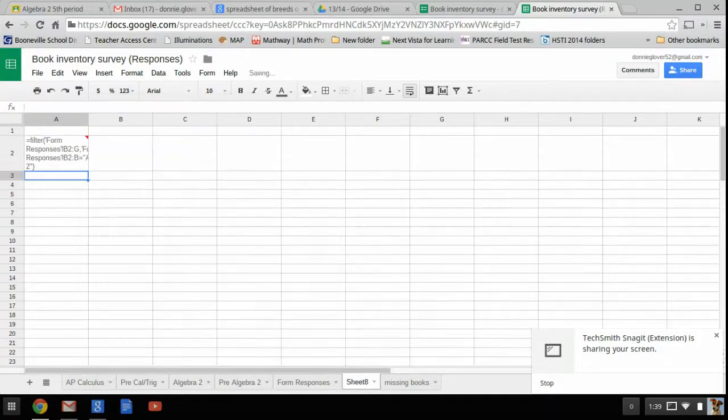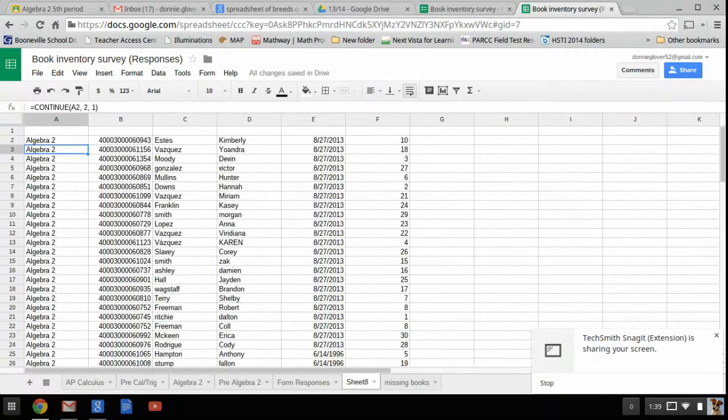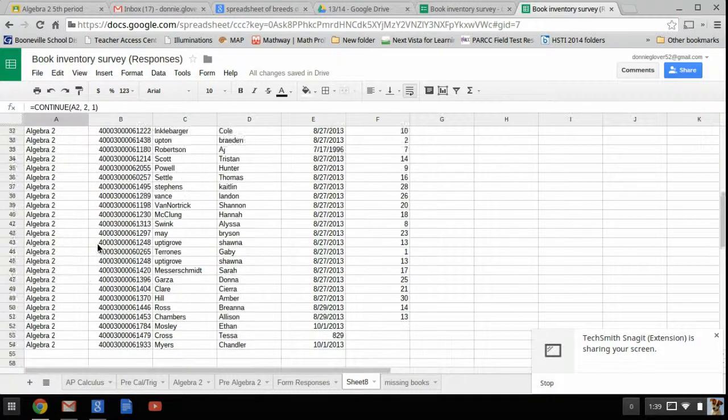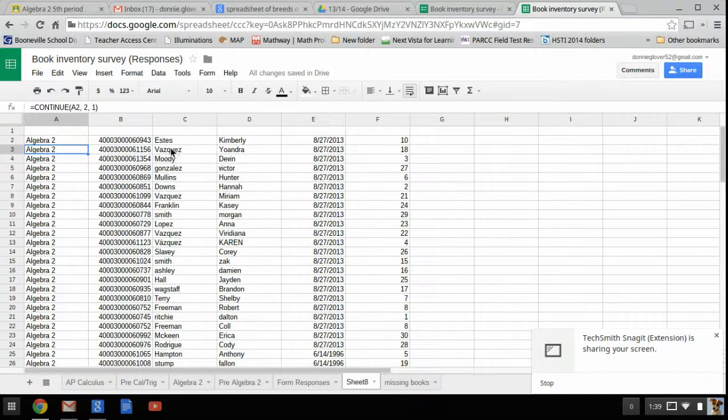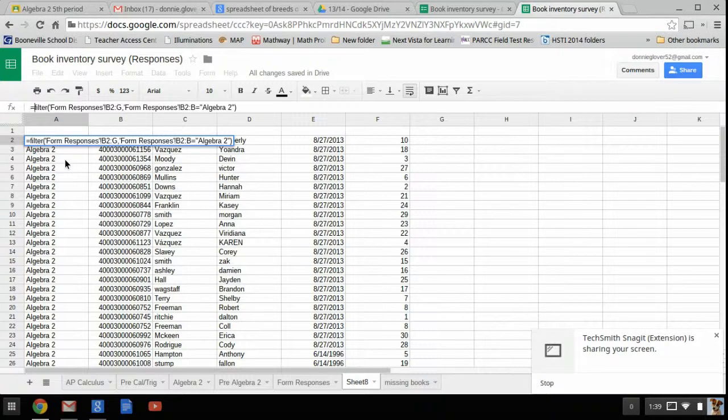And now I hit enter. And we have a nice little filtered page where it's pulling all of my data out. And the only thing it's going to pull is anything from Algebra 2 in that class. So my next step is, wait a minute, I want my students to be in alphabetical order. Not a problem. I come back over here and I'm going to get right in front of that filter, and I'm going to add a new thing. I'm going to call it sort. I'm going to hit sort and open parentheses.